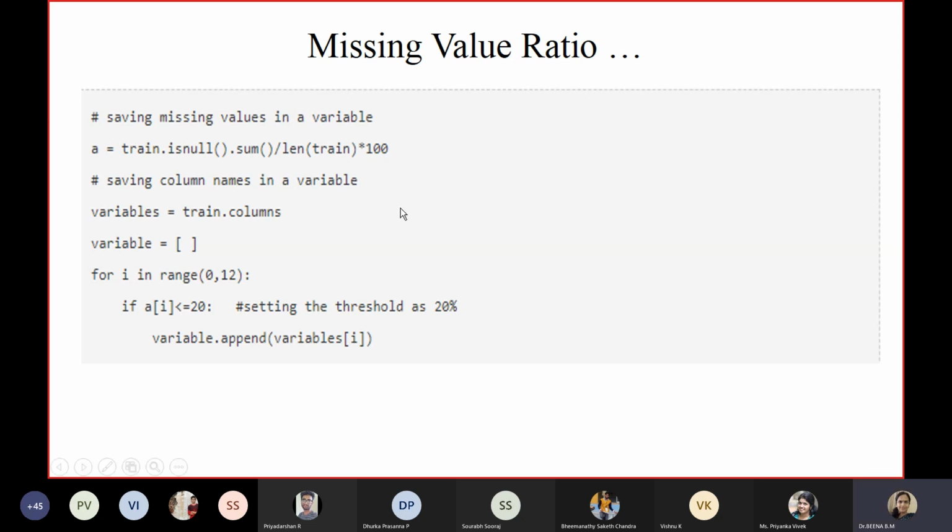Here, the variables to be used are stored in a value called variable, which contains only those variables where the missing values are less than 20. Okay, correct. This is how missing value ratio is implemented in Python.